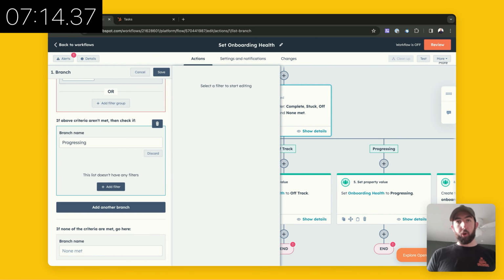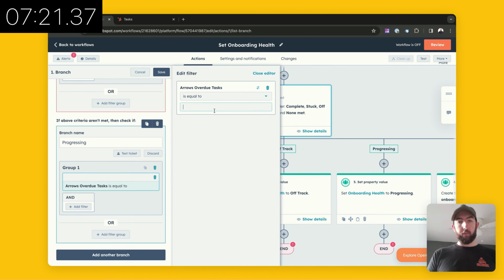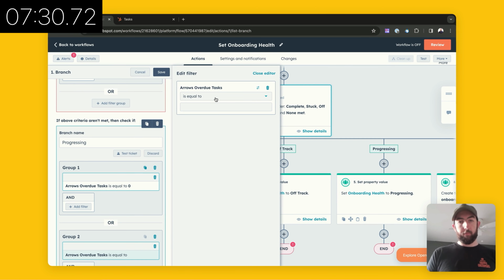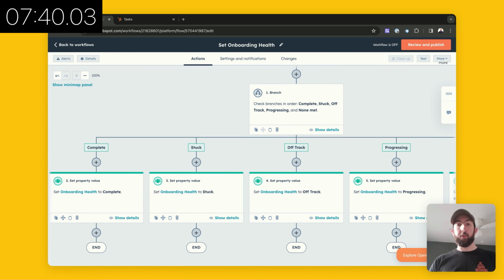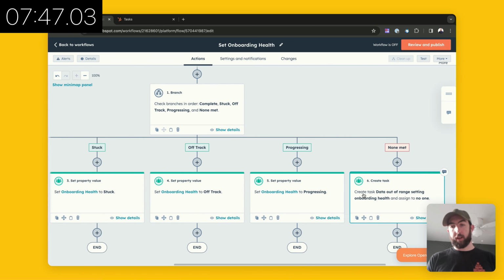Next, we can go on to our progressing status, and we're just going to add a filter here that says if our overdue tasks is equal to 0, then that's going to be that one. Or if our overdue tasks is unknown, just in case for whatever reason that value hasn't been synced. So we're going to go ahead and save that. And now we should have all of our branching logic set up to be setting the onboarding health property on our onboarding record. So we have complete, stuck, off track, progressing.